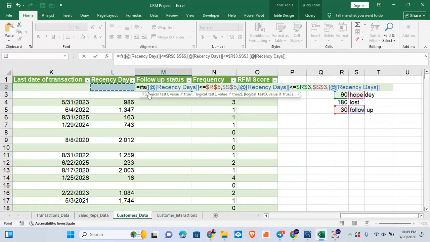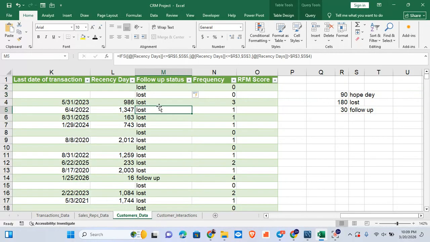lastly, if this guy is now greater than this 90 guy, let's now lock it. This guy and this guy. So if it's greater than this guy now, you cannot say lost. I could even lock the lost itself. Okay. I think our work here is done. So all these people are lost.